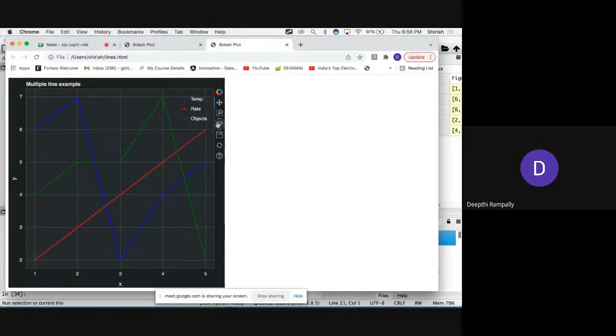This is the flexibility we have here. You can zoom in, you can select it, you can save it. This is a line example, and a multiple line example is what we have given. So you can change it.